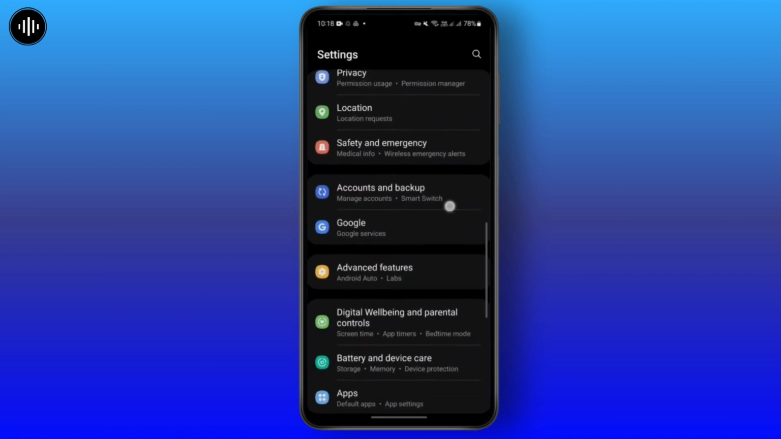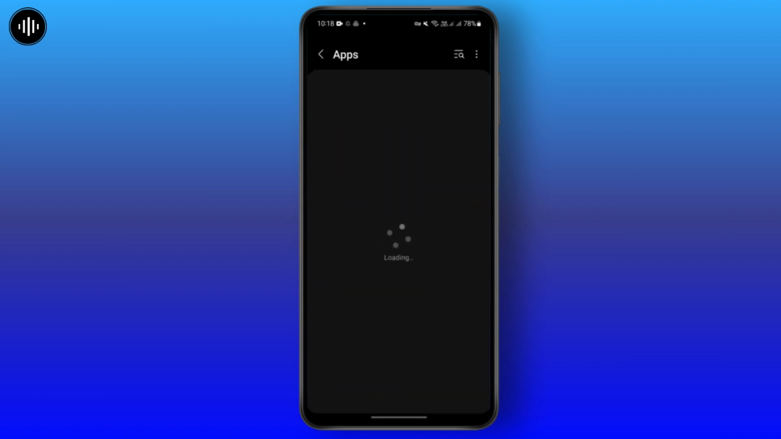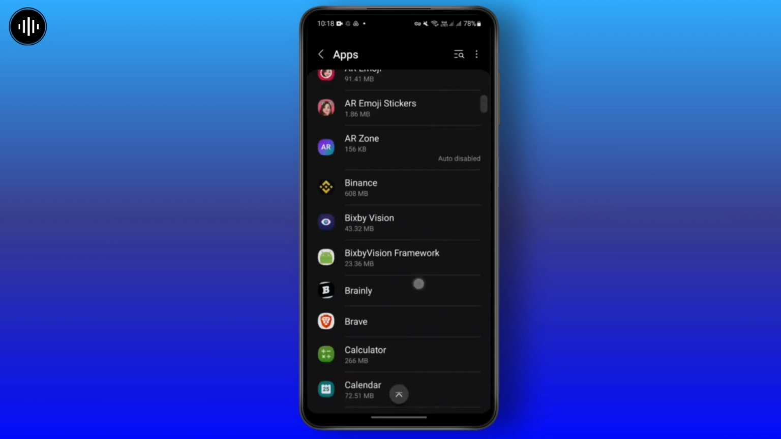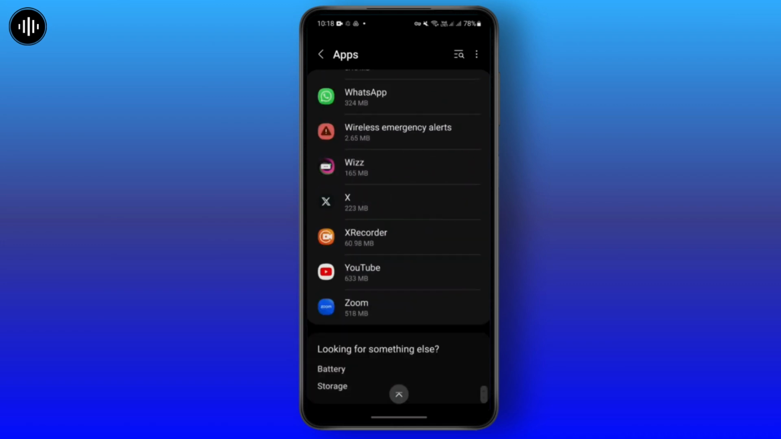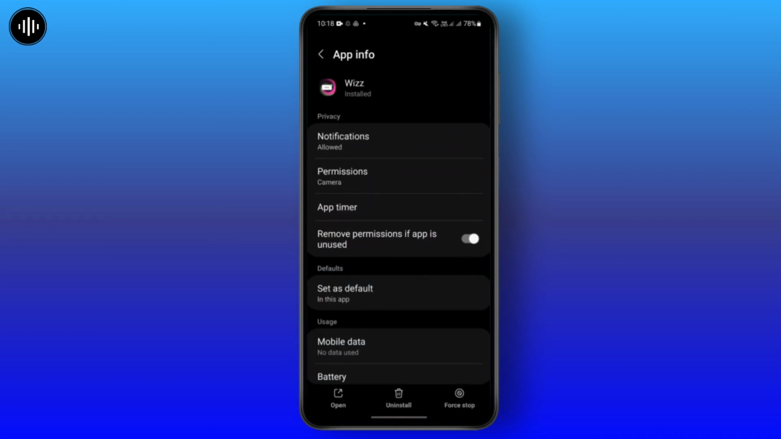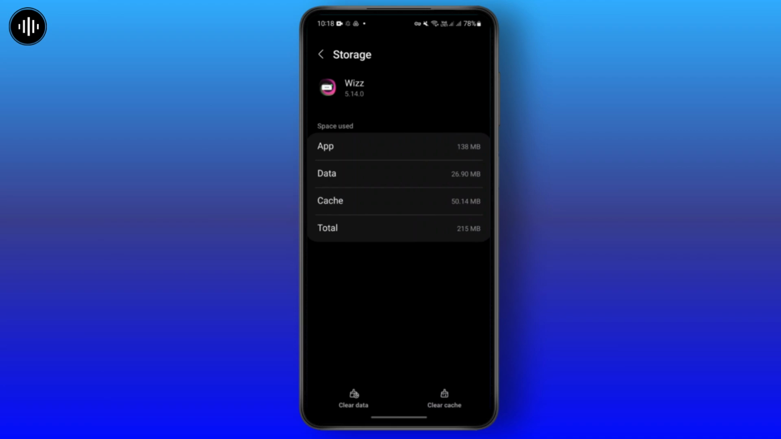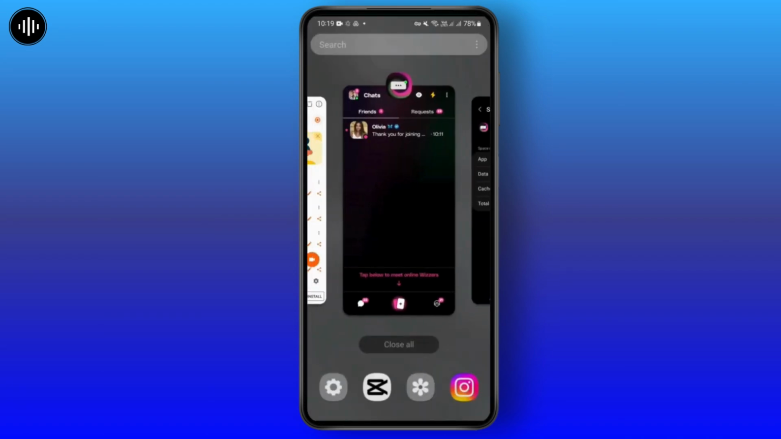And after that, go to apps. And here, search for the app Wizz. And after searching, just tap on it and go to storage. After that, here you can see the clear data and clear cache option. What you need to do is tap on clear cache and also tap on clear data, and all your data will be cleared. And after that, what you need to do is re-enter everything, re-log in on that app.